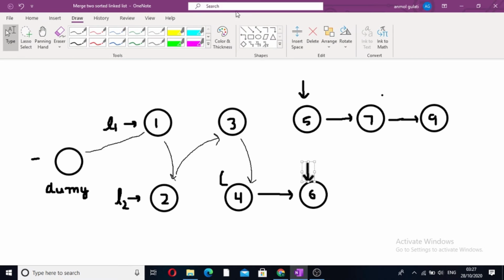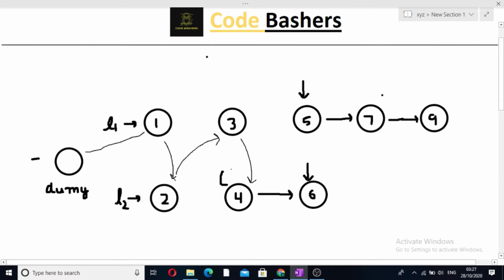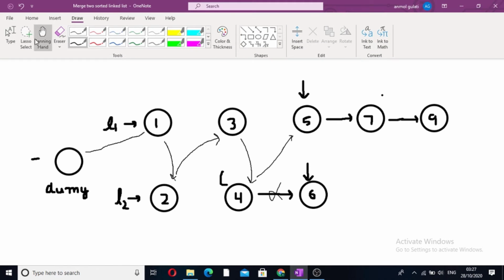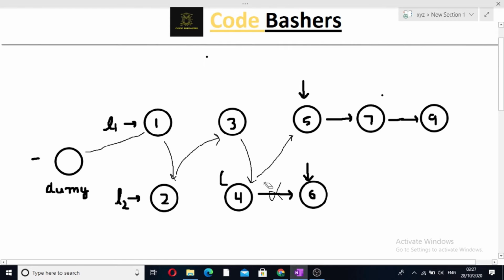So what will happen? Our temp's value will now point to the fifth node, this node, and this connection will get broken. So we will erase this connection. So this connection is broken, and now our temp value will be pointing to temp is equal to temp's next, because it will always point to the last node of the new linked list. So till now the 5 is the last node of the new linked list, therefore temp is pointing at that. Now again this pointer will move to the next direction.